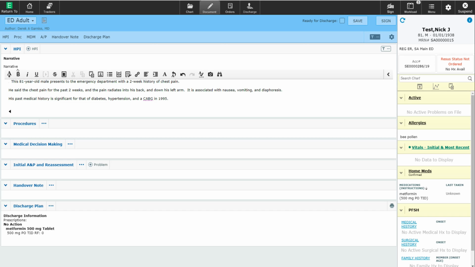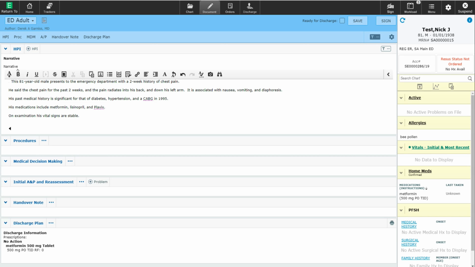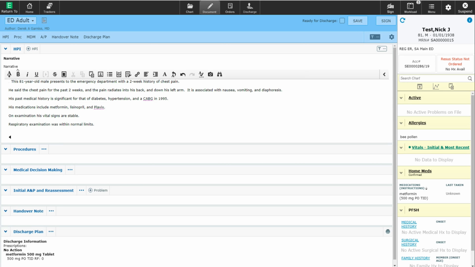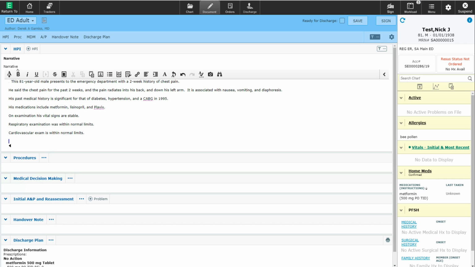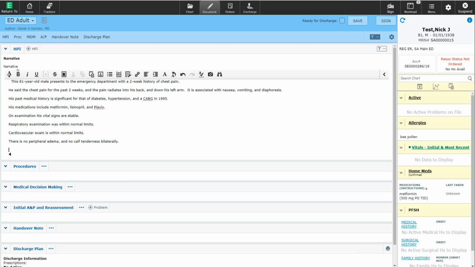New paragraph. On examination, his vital signs are stable. New paragraph. Respiratory examination was within normal limits. New paragraph. Cardiovascular exam was within normal limits. New paragraph. There is no peripheral edema, and no calf tenderness bilaterally. New paragraph. Investigations done included an EKG, which showed a normal sinus rhythm and no ischemic changes. His troponin times 2 was negative. His chest x-ray was normal.